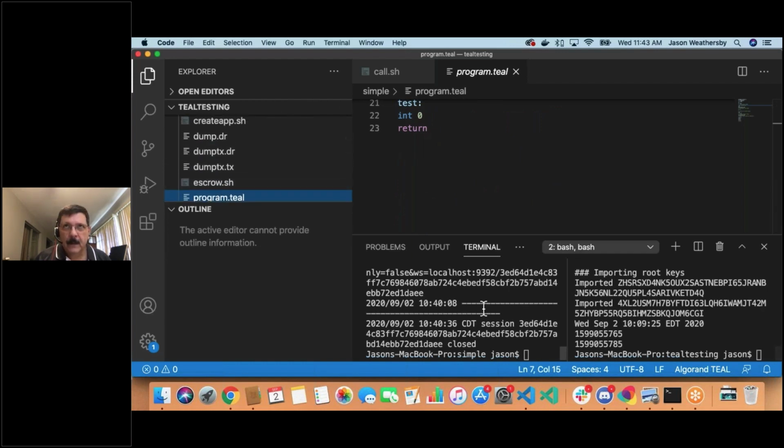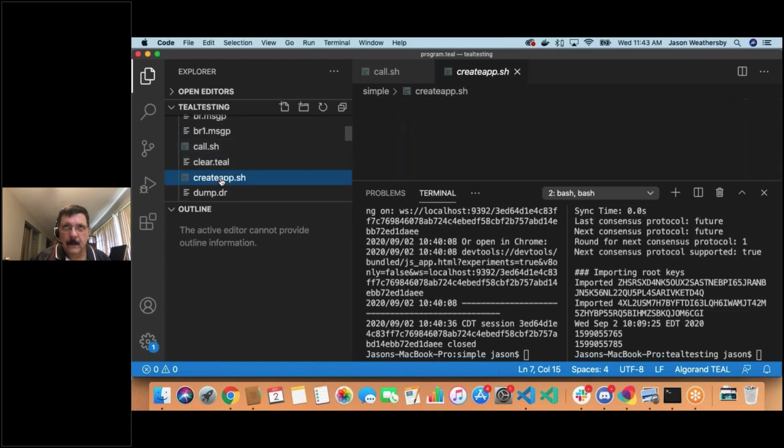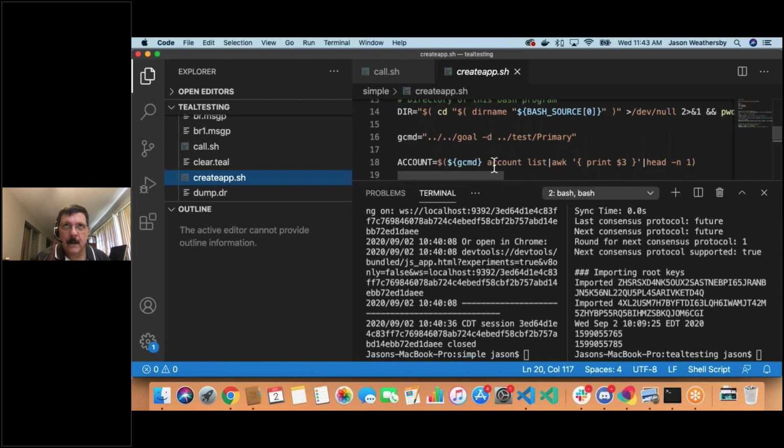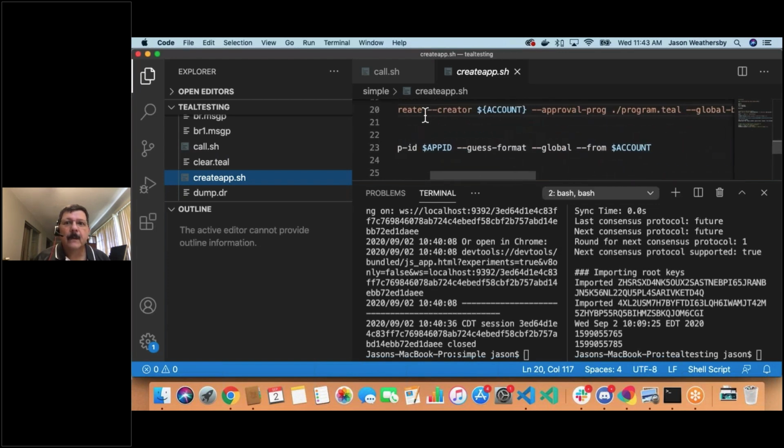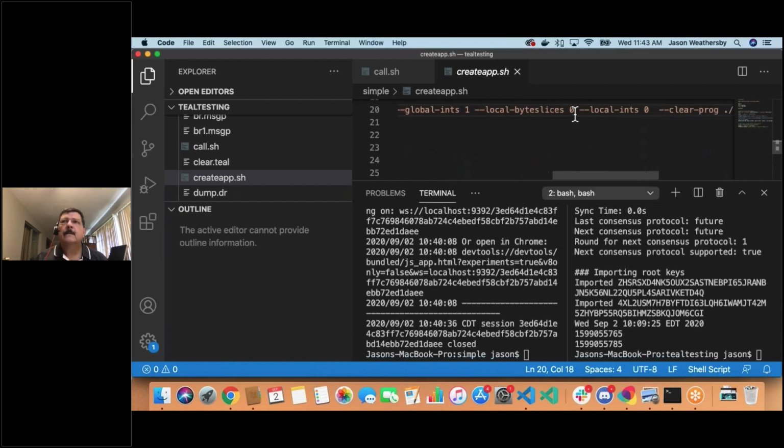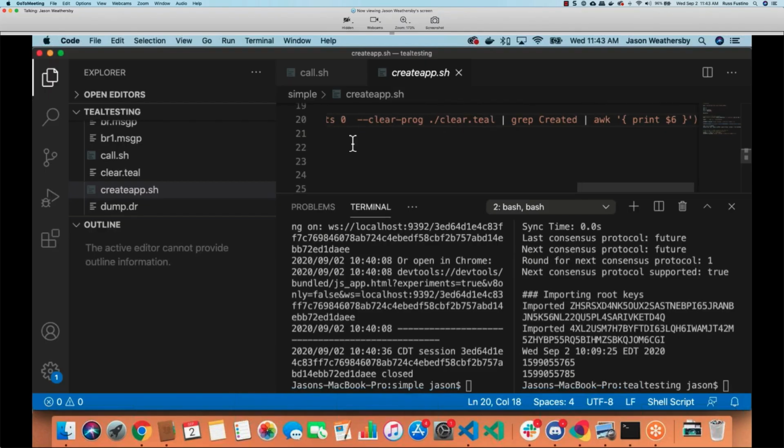I have a private network up and running, and I've already created the application using this script right here called create. All this does is create the app. This is the goal command, goal app create, specifying the creator, the approval program, program.teal, how much global state I'm using, which is just one global integer, and then the clear program. Those are the two programs associated with a stateful smart contract. So this one's already created and running.